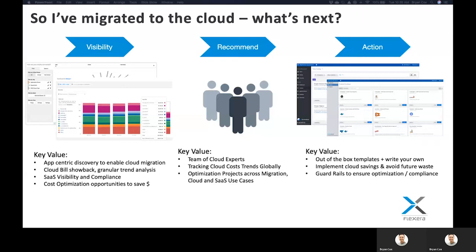So we have a cost optimization service that's a team of cloud experts. What's great about them is they're tracking cloud cost trends globally across the global 2000s. So they'll see things and be able to get your team up to speed on best practices before you'll be able to. They've been doing this for the past 10 plus years. So they're an incredibly useful resource. Typically, our customers use them around 6 hours a month. And they're doing anything from cost optimization recommendations to reporting and analysis.